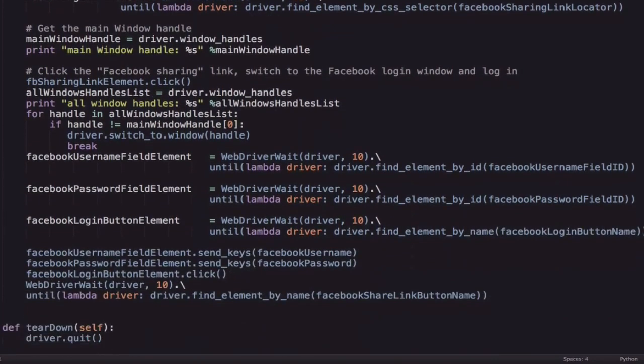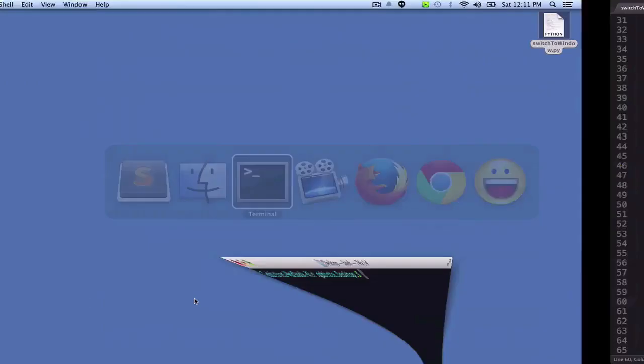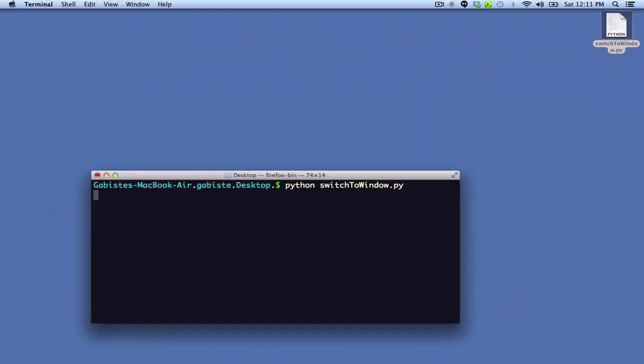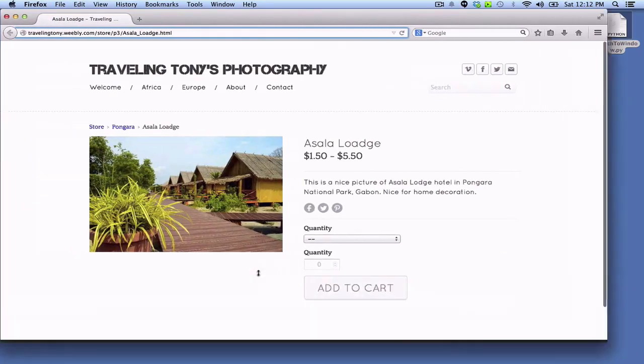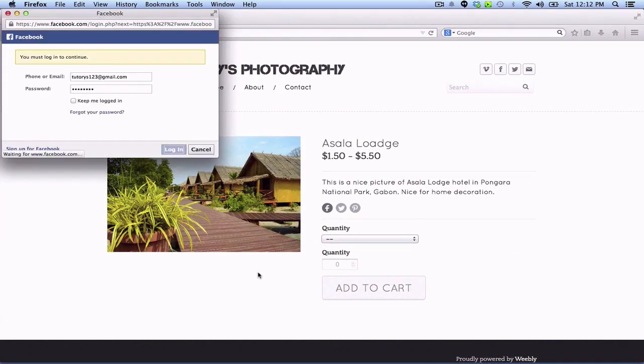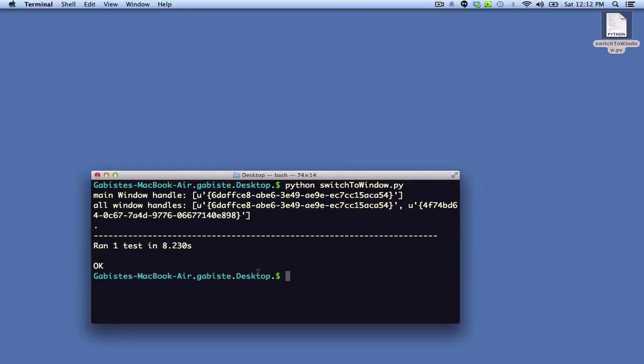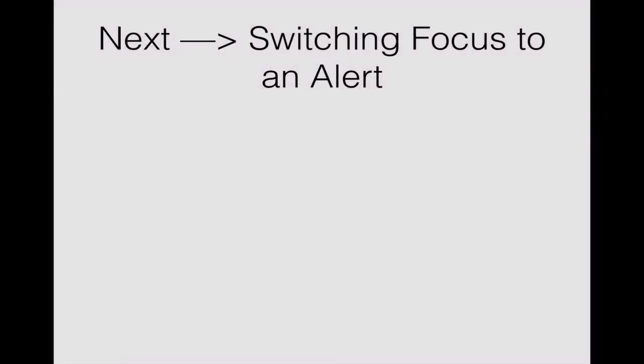Next, what we need to do is enter the credentials, click the login button, and verify that the Facebook share link button is displayed. Let's run this test from the command line. And voila, now you know how to switch focus to a window. Next, let's see how to switch focus to an alert.